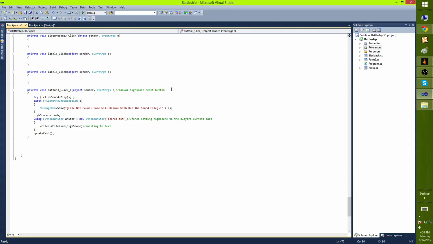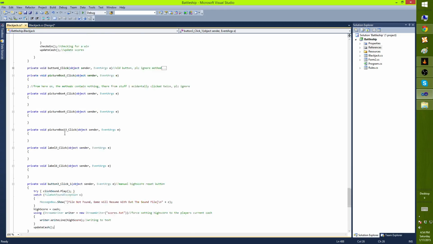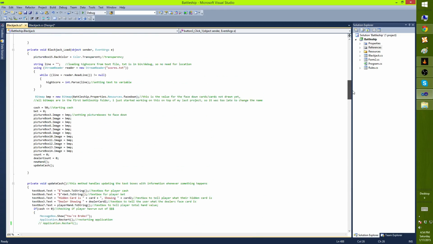High score reset button. It plays the click noise, and then high score is equal to cache, so whatever you currently have is the high score, or the new high score. So if I have 40, the new high score will be 40, and it sets it to basically whatever score you currently have. And then it writes it with StreamWriter, same scores.txt document, and then writer.writeline for that, and then it updates cache. So that's all of that.